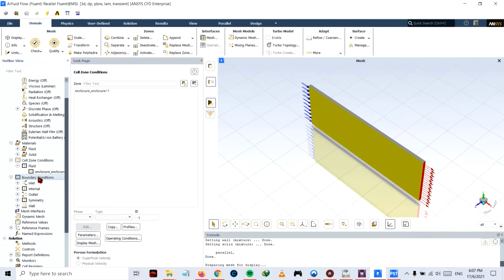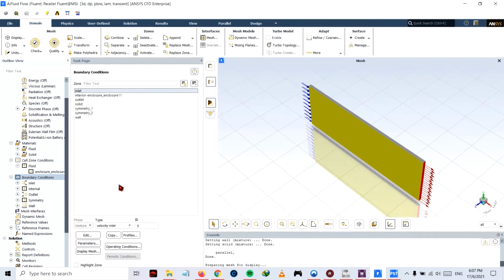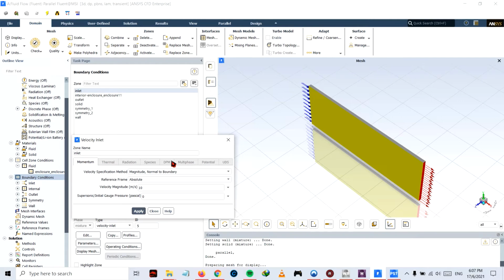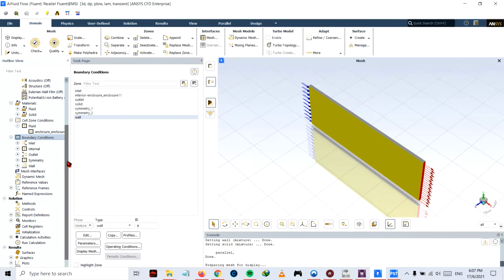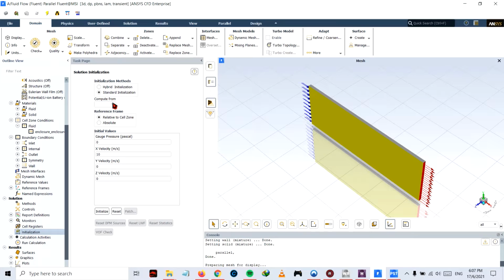After that, I apply the boundary condition at the inlet. Velocity inlet, in this case, is 10 meters per second. Everything else is left the same, since it doesn't need to change. After I set the boundary condition, I proceed to initialization. I choose standard initialization and compute from inlet. And then I initialize, and after that I run the calculation.